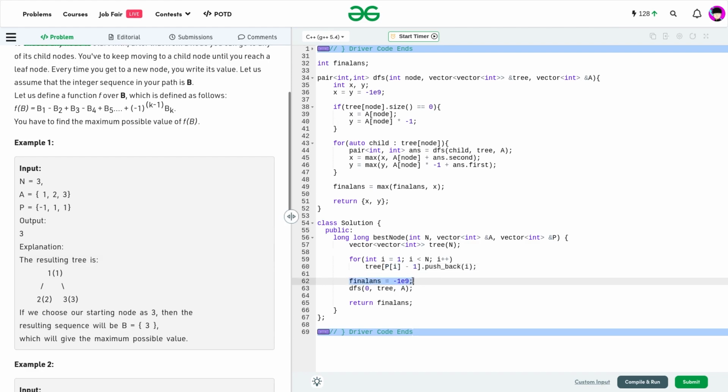So I've initialized my final answer with minus 10 to the power 9. I've done this because I've taken it here as a global variable. So I just initialize this here, and after that I call my DFS function, where I pass my current node, my tree, and my array A. So in the DFS function, what I do is I initialize the value of x and y as 0. So x will store the value when we consider the current node's positive value, and y will store the value when we consider the current node's negative value.